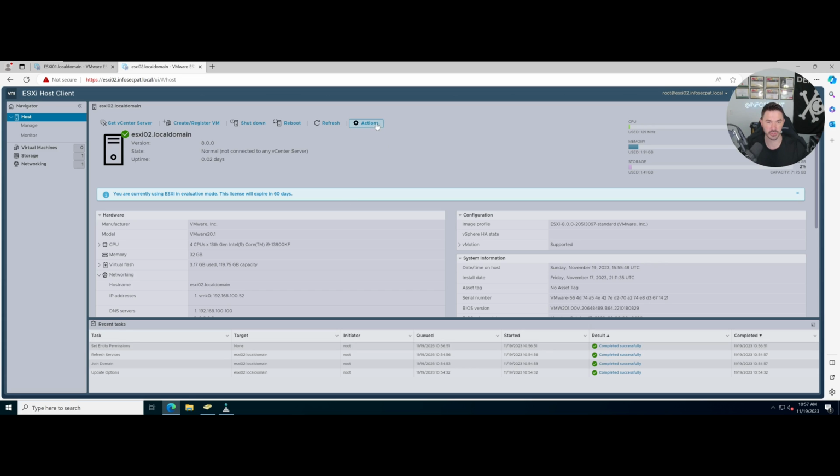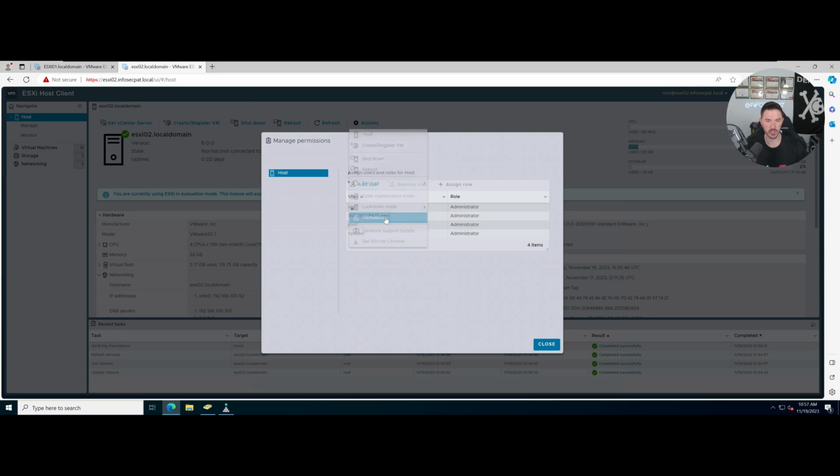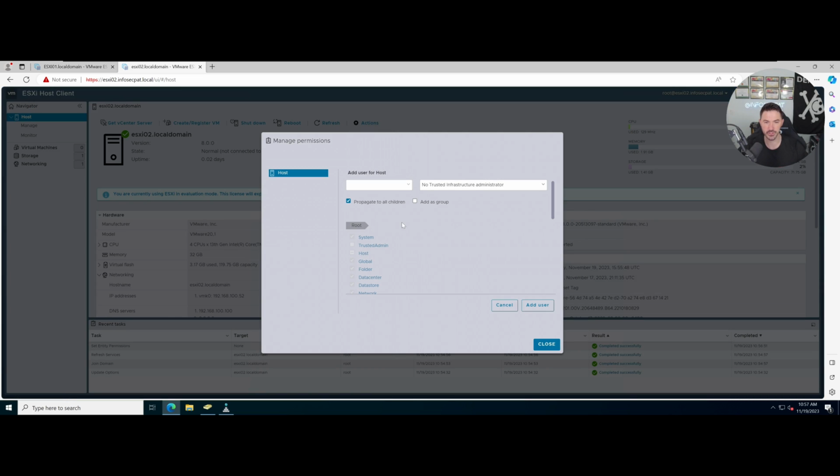Let's start from scratch. We go to actions, lights, camera, action, right? Permissions. Let's go to add user. You guessed it, add group. So go to administrator because we like to give everyone admin rights.